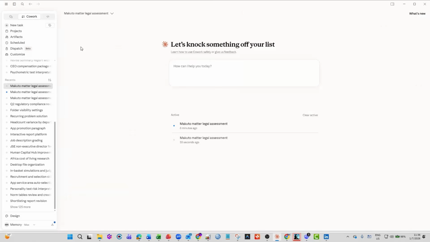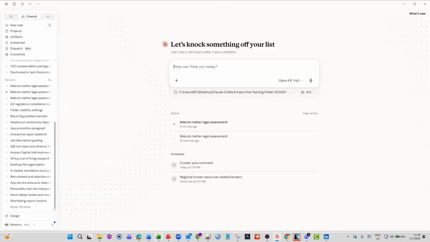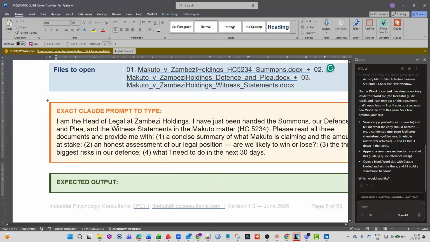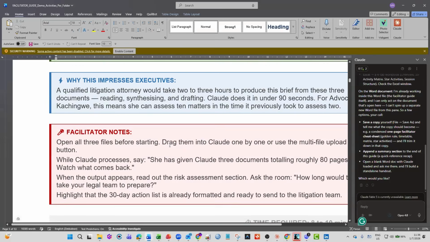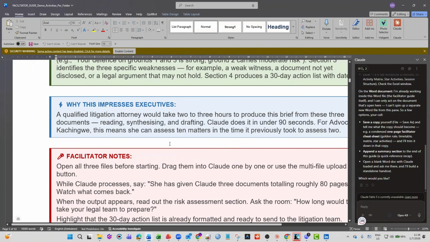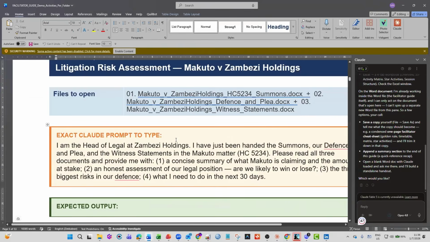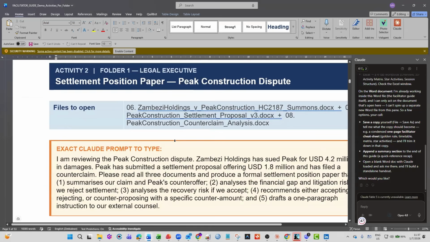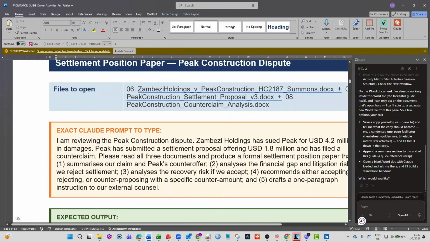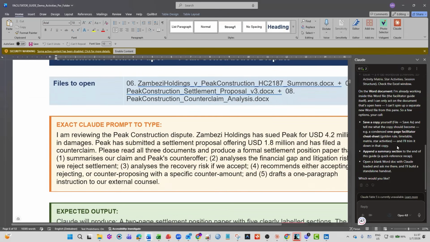Then maybe let me go back again and do one more for the legal side. Then we move to the other side. What else is there? Okay. Let me see. Claude Code will produce a structured legal risk report. That's the first one. Let's go to the next one. This is the Peak construction dispute. Okay. So Zambezi Holdings versus Peak Construction.